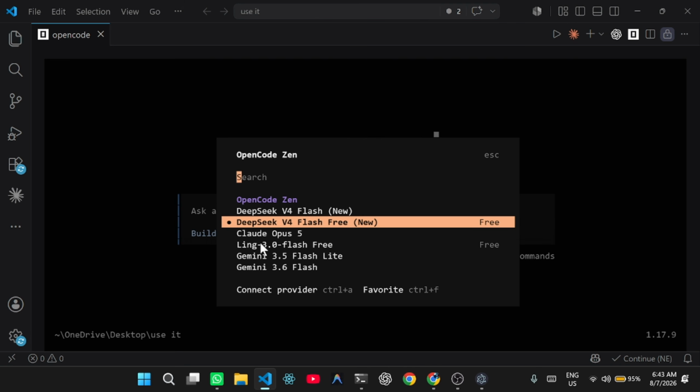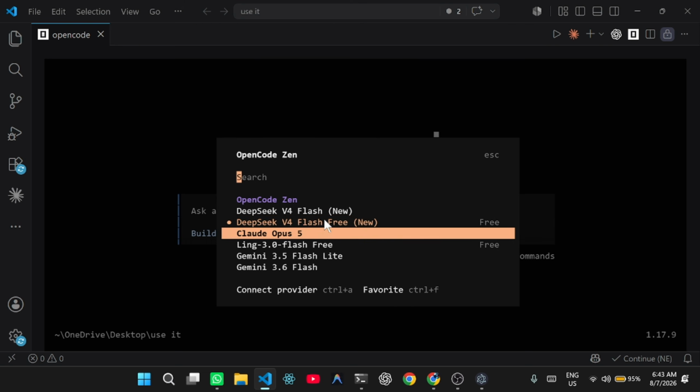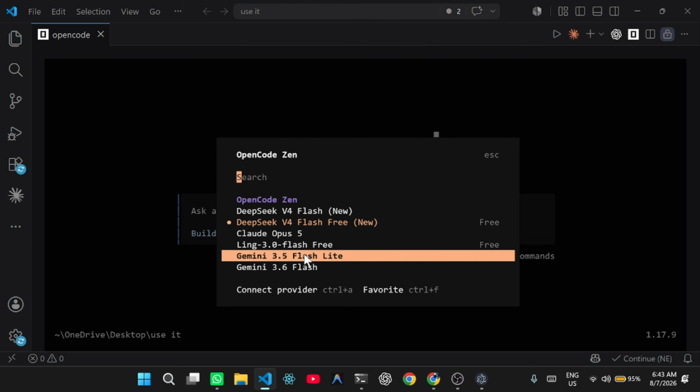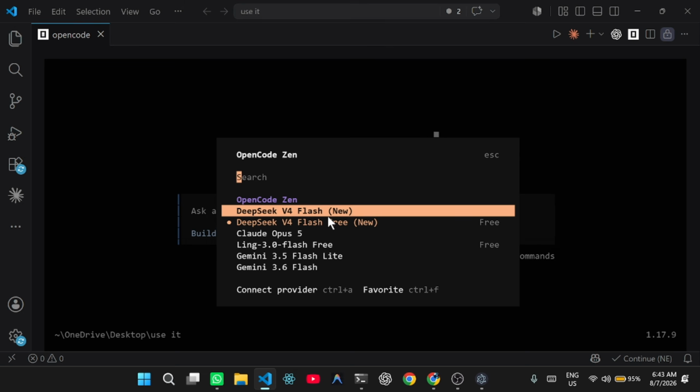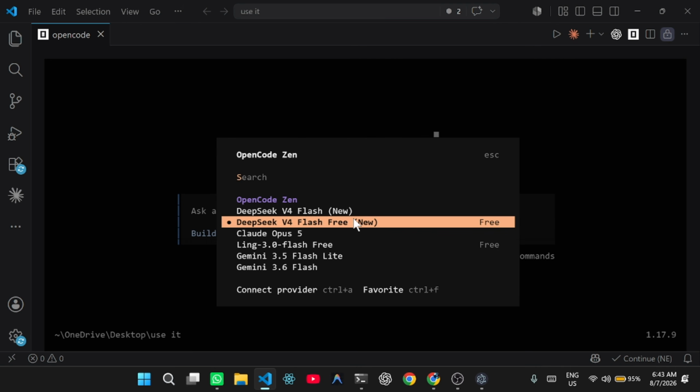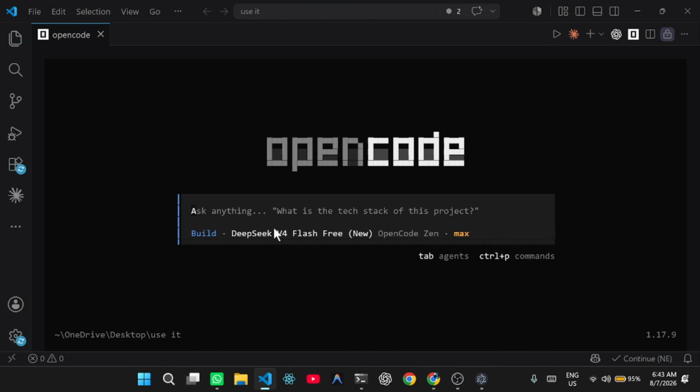And you can see multiple models, and all of them are not free. You can see that the free models are right there. So select DeepSeek V4 Plus Free, and you can use it unlimited times. You can create multiple accounts and use it. You can choose between two different modes. One is build mode and the other is plan mode.